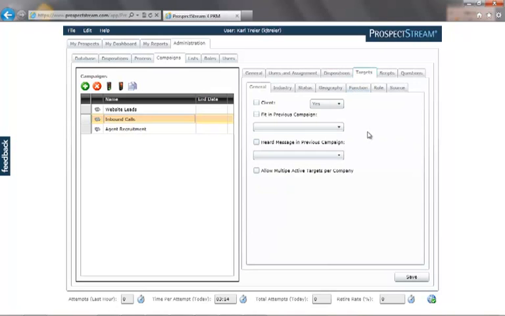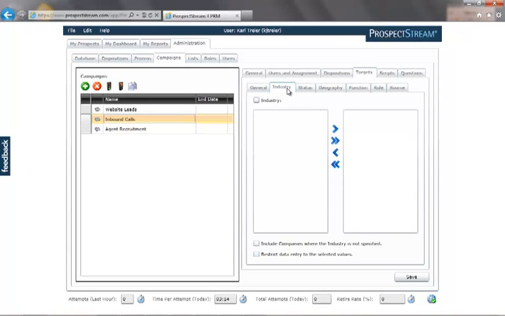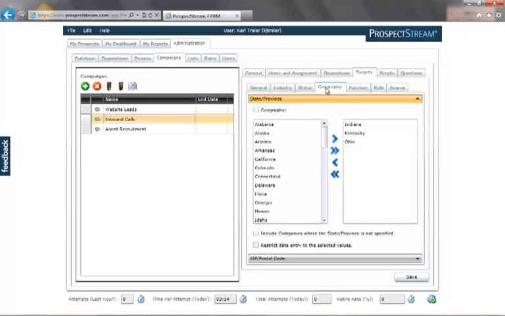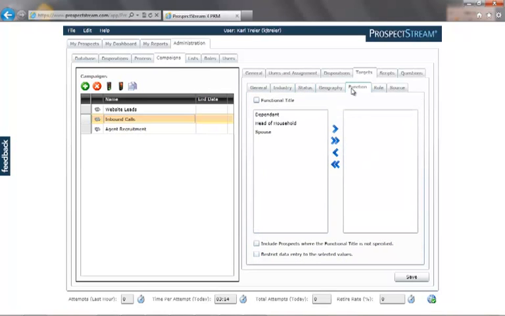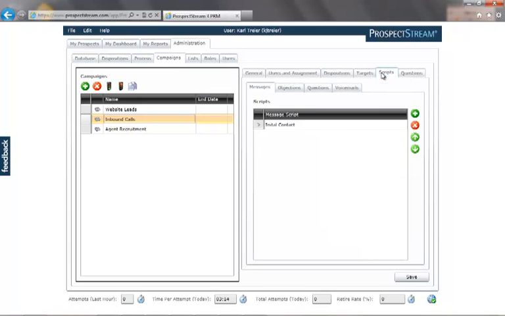And then we can decide which of the records in our database are records that we want to call as part of this campaign. So we can segment by industry, we can segment by record status, we can segment by geography, we can segment by buyer function, we can segment by buyer role, and we can segment by source, for instance. So this allows you to essentially take your entire database and target a subset of that database based upon all of those different criteria. Lastly, here we can develop our scripts.